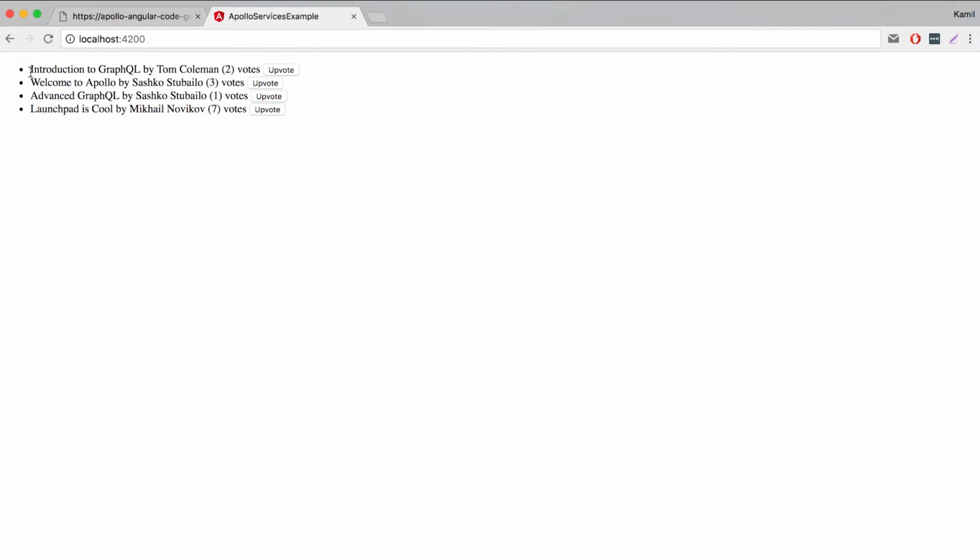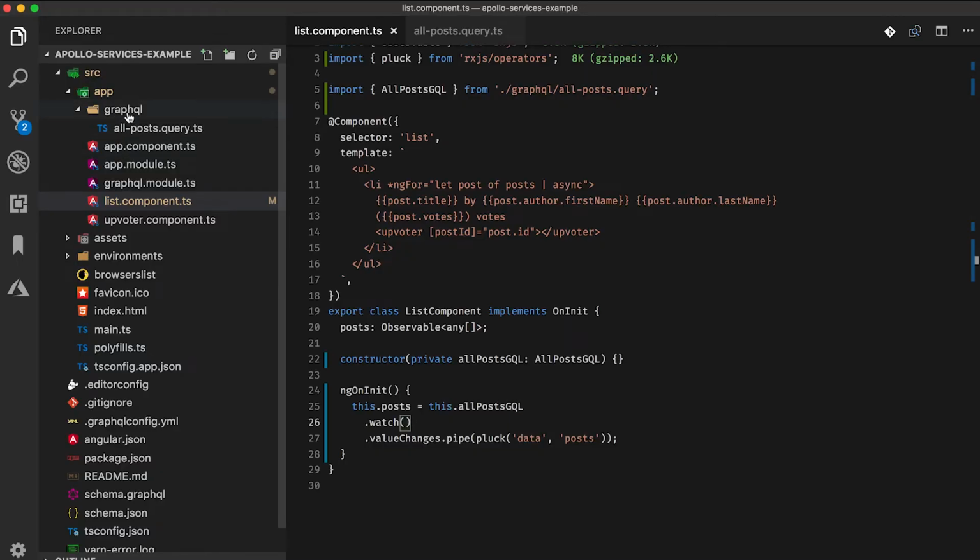Okay, we need to check if it works. Great. When we click on the upvote button, nothing happens. From query, let's jump to a mutation.